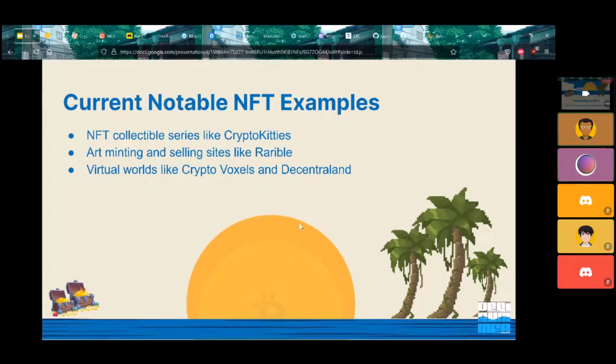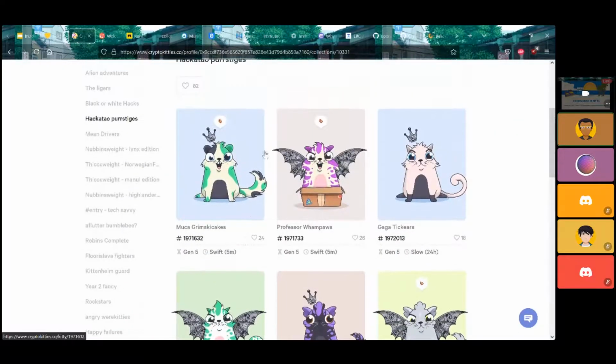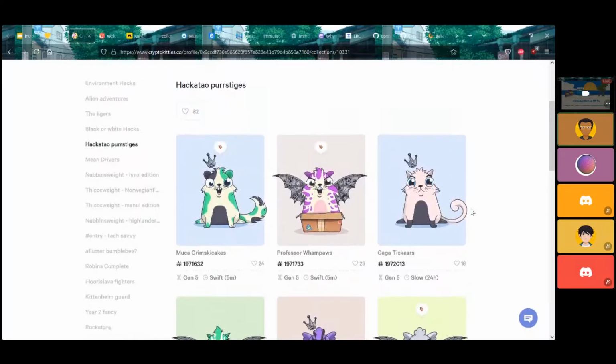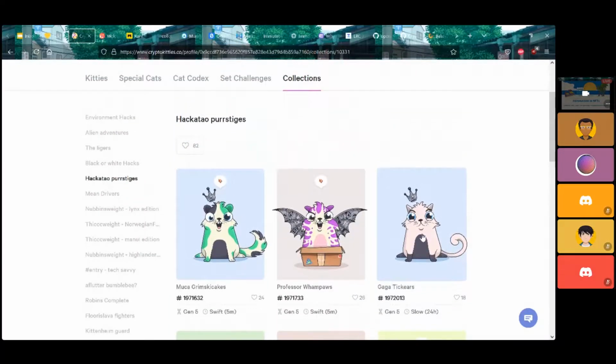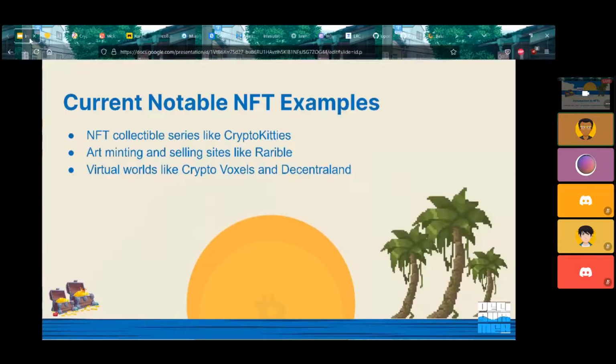Next, we're going to look at some current notable NFT examples. First we have CryptoKitties. CryptoKitties is an NFT trading marketplace where people can purchase and own these little collectible cats. They can breed them with each other, send them between each other, etc. They spend big money on these, but still a pretty fun use of the system, and one of the first.